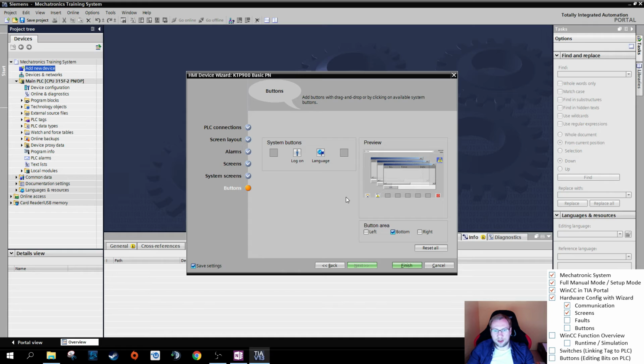The start screen just brings us back to the root screen. We are not going to program in different languages. We're not going to have users right now. That's why I leave those two deactivated.